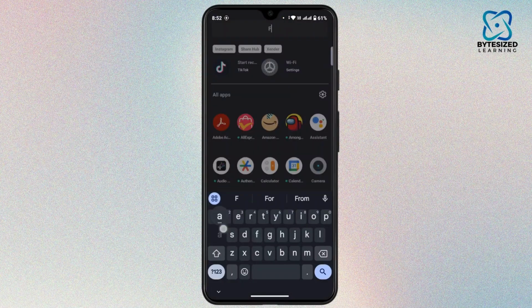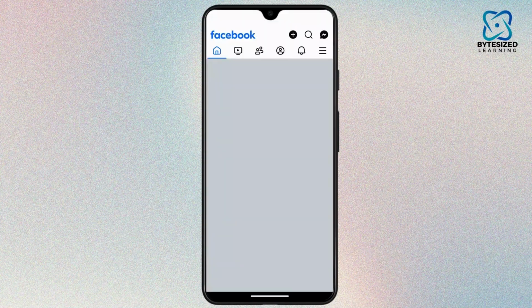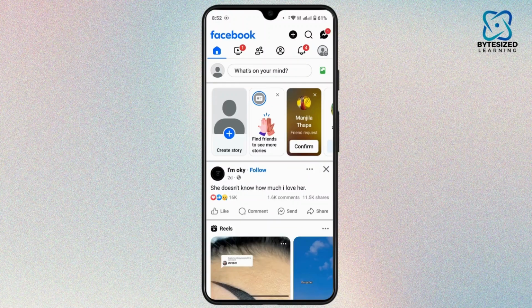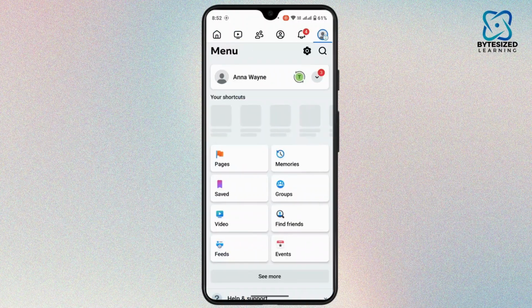First off, launch the Facebook application and make sure that you're logged in with your preferred account. Once you're logged in, to get into an anonymous Facebook group, tap on the profile icon along with the three line icon just below the chat icon at the top right corner here.